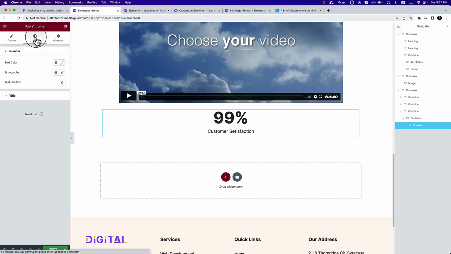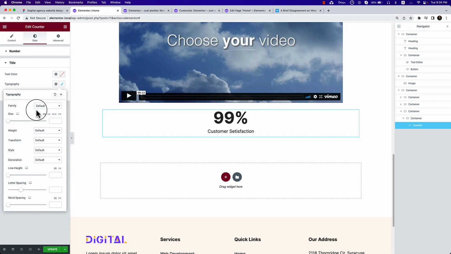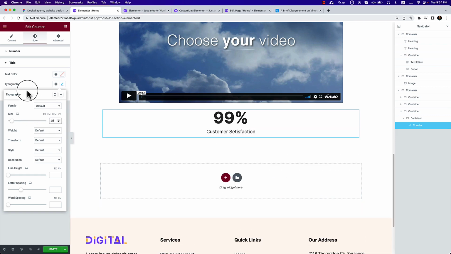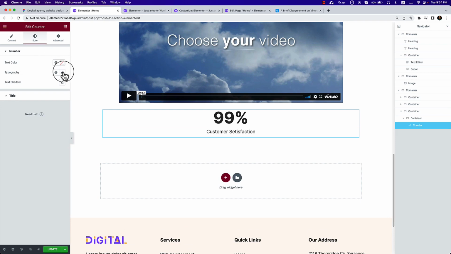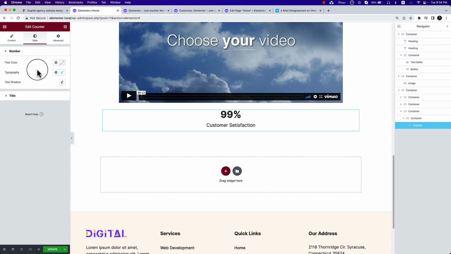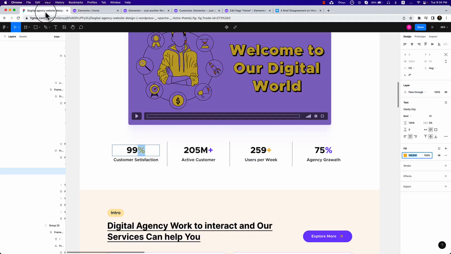Let's change the font size first here. From title, the title typography, it should be default, and the font size 40 pixels. Okay, this one should be 20 pixels, not 40, and the number width should be 40 pixels. That's it. And the design, it looks similar.